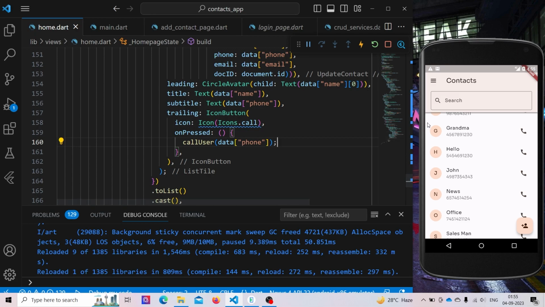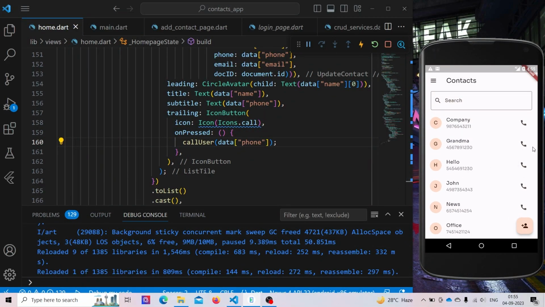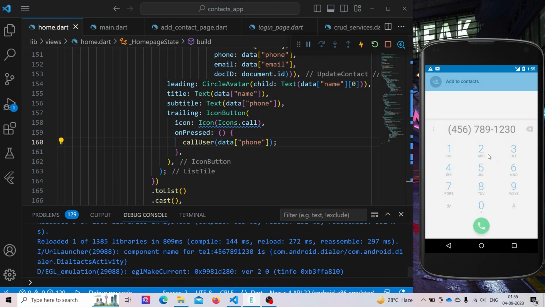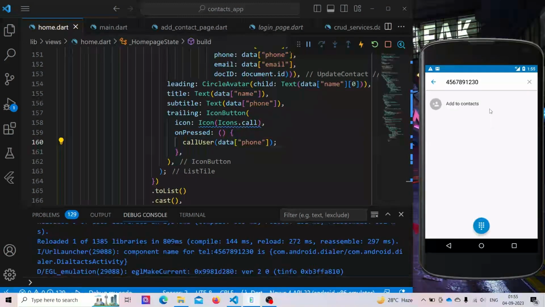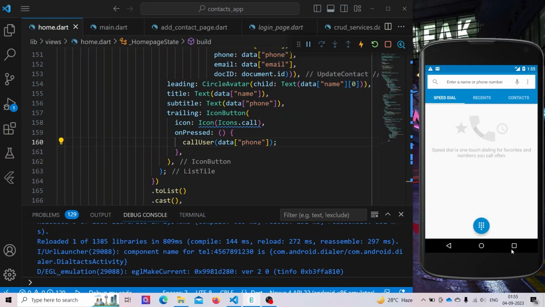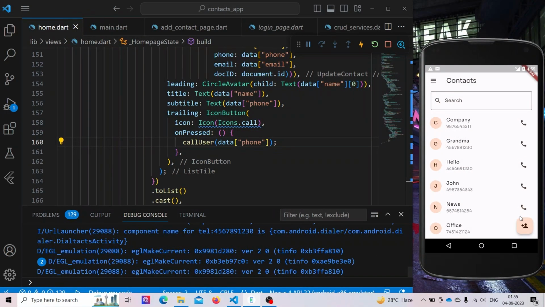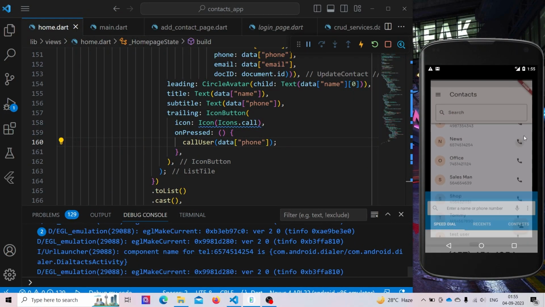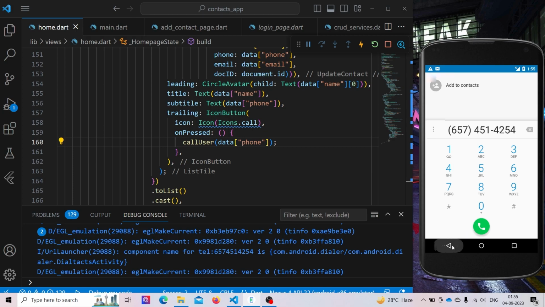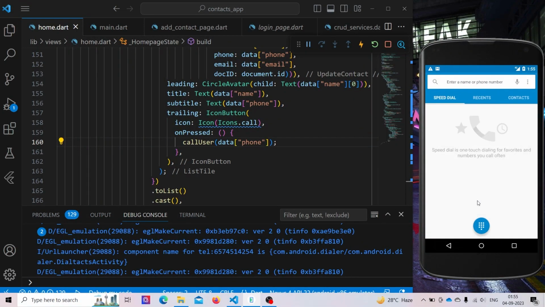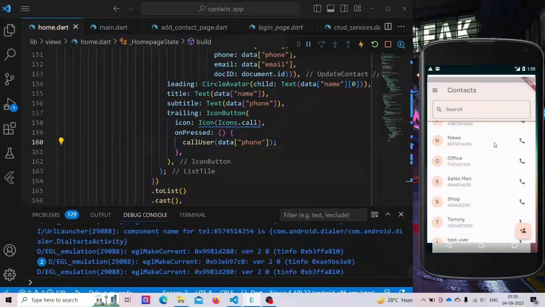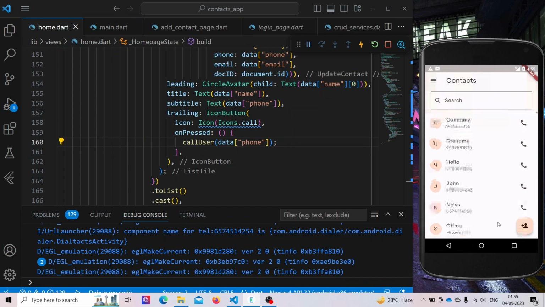So now let's try to test it in any of the contacts. When you press this call button, it will open the dialer and give an option to call. So that's really great. Now let's try it again. So this way we have just completed our contacts app, and all the functionality in our app is working. So that's really very good.